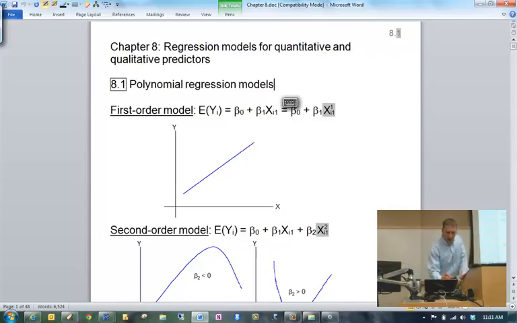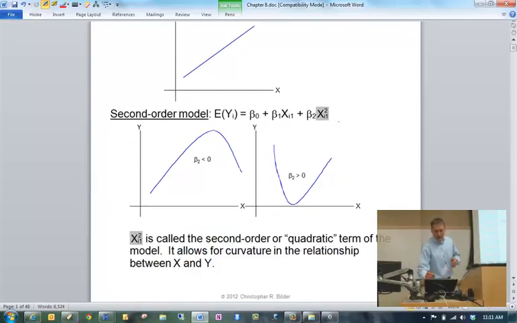So we use the terminology typically first order model to represent a model that just has, let's say, x in the model and it's raised to the first power, first order. And of course, you would just get a straight line with that. A second order model then would also include x squared in the model. A third order model would also have an additional term, x cubed, and so on.